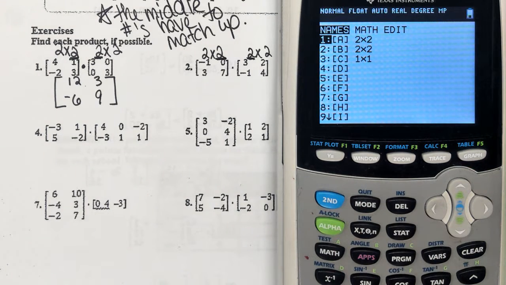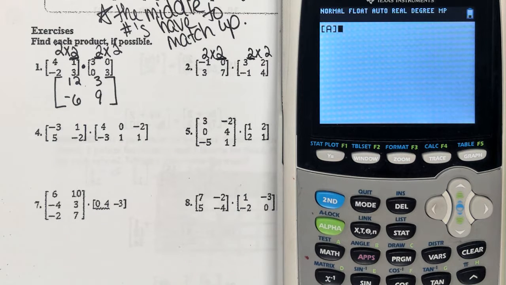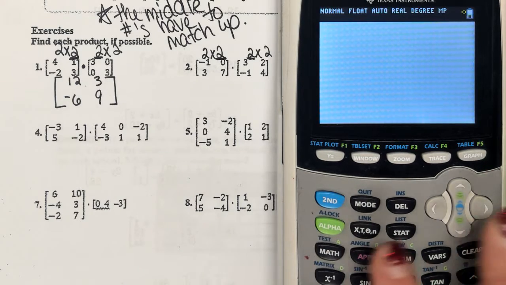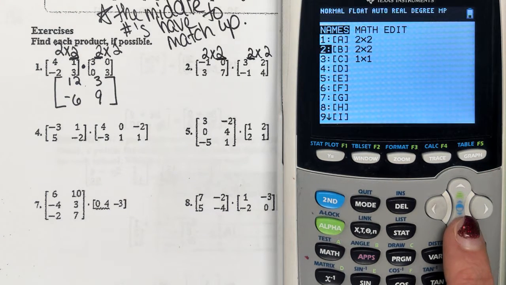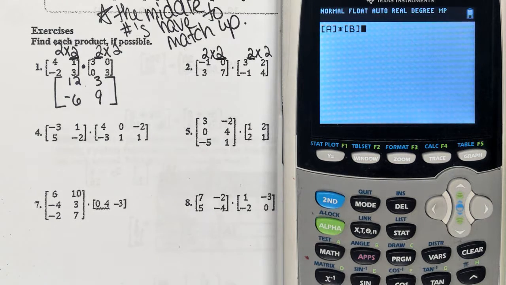All right, then you go back to second matrix. Do not go to edit. Stay right there where it brings you. Hit enter on the first one. Times second matrix. Down to the second one. And hit enter. And enter one more time to give you the numbers. Y'all okay? All right, y'all try number 3. See if you can get number 3, okay?